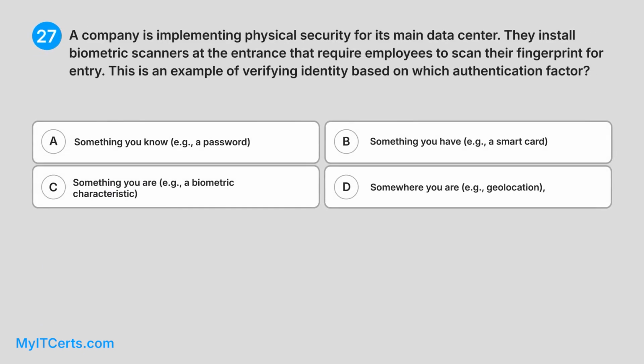27. A company is implementing physical security for its main data center. They install biometric scanners at the entrance that require employees to scan their fingerprint for entry. This is an example of verifying identity based on which authentication factor? A. Something you know, for example, a password. B. Something you have, for example, a smart card. C. Something you are, for example, a biometric characteristic. D. Somewhere you are, for example, geolocation.